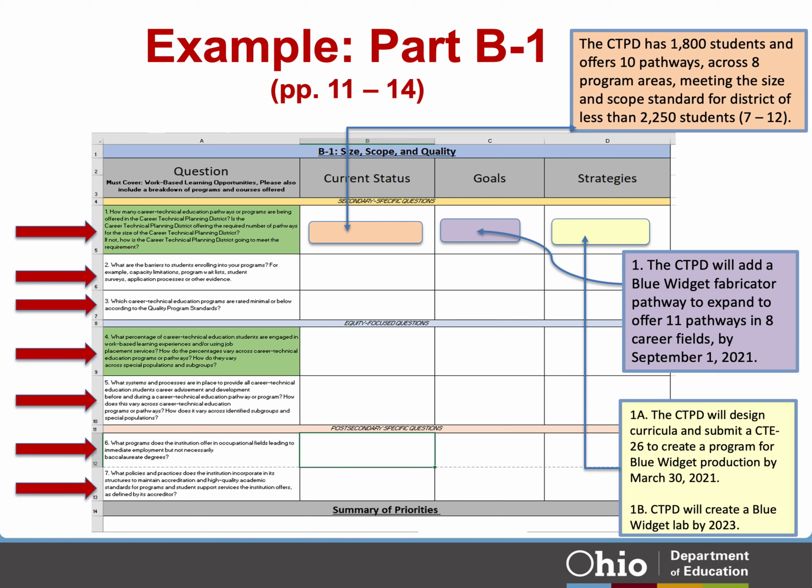Finally, you will summarize your priorities, discussing the information that was critical in coming to those priorities. This summary of priorities will ultimately be copied from this portion of the needs assessment straight into the local application. Since we are in tab B1, I'm going to bookmark this text summary as B1, and we'll come back to it later.